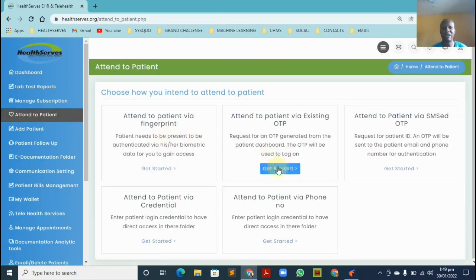So we have used fingerprint. Now let's use existing OTP. Now this existing OTP means that if you have generated an OTP for this patient before, you can use that OTP here as an existing OTP to attend to this patient. But right now, we don't have any generated OTP. But there's another way to get an OTP.